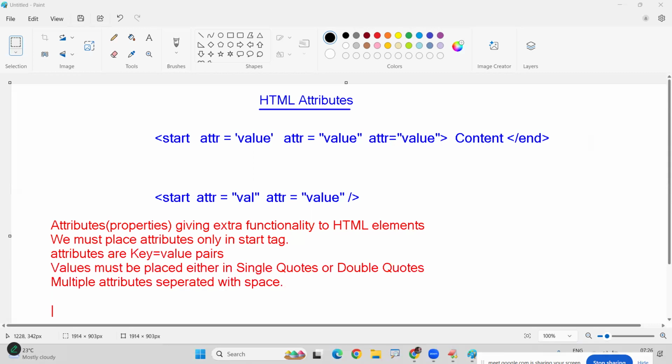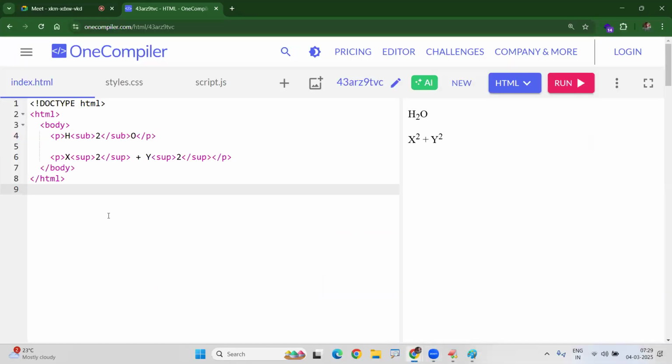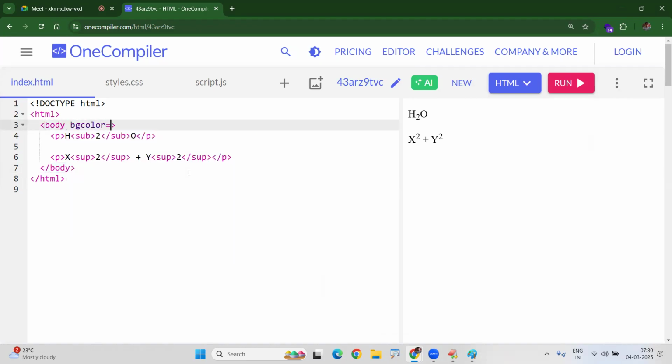Got it? Now, again, just for initial explanation sake, I'm just taking one example. Here, in this one, body is a start tag, and this is an end tag. In this one, bgcolor is there, suppose yellow and green. I'm running this code. Look at this, the background color is yellow.